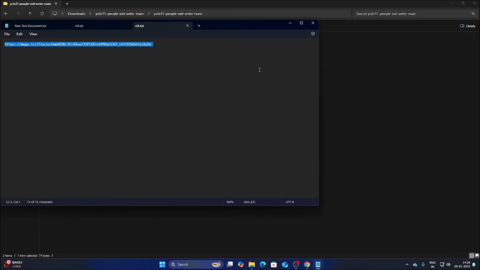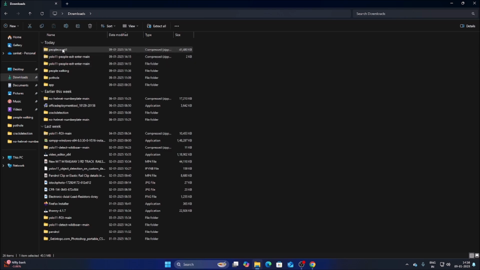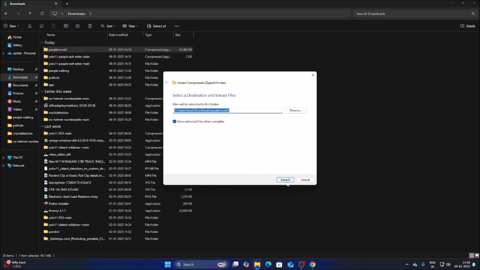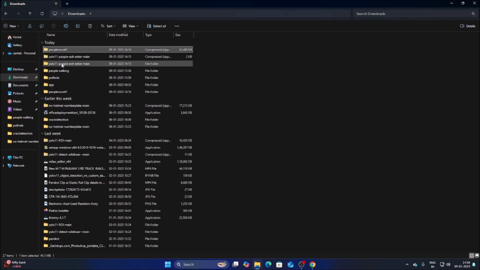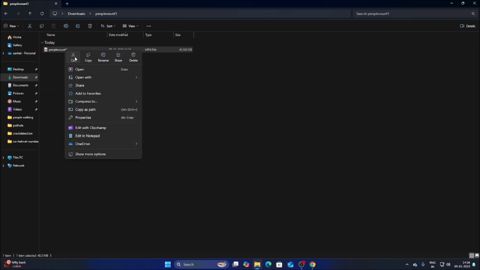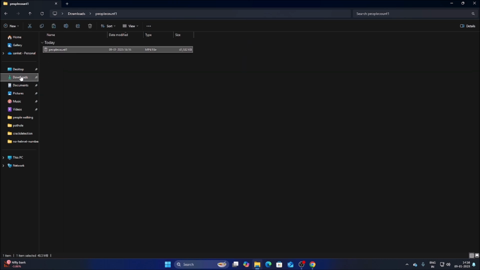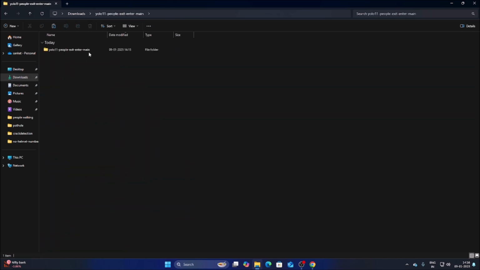So close mega cloud link, close text file, go to the downloads, and this is what our folder. Right click, extract all, click on extract, close it, and then we have here our folder people count 1. Inside that, as I mentioned, we have our video file. So let's just cut it, go to the downloads and our repository folder, which is YOLO11 people exit enter main. Again same folder, just paste our video file here. Now friends, first let's just watch our video file.